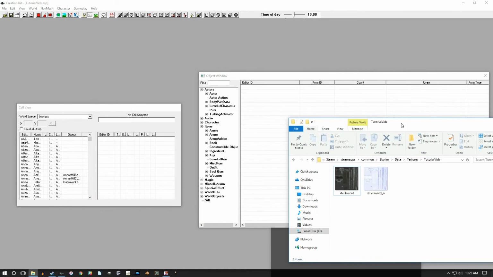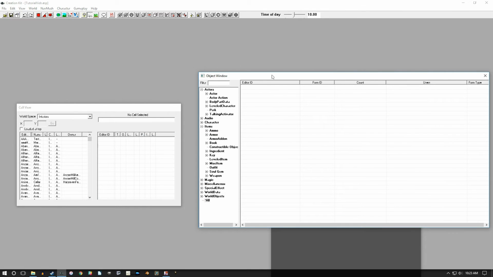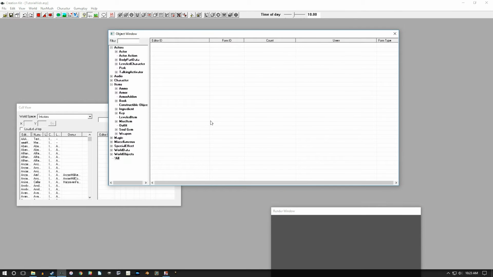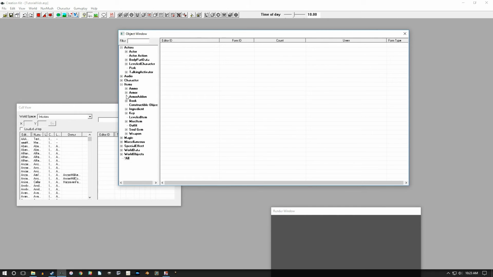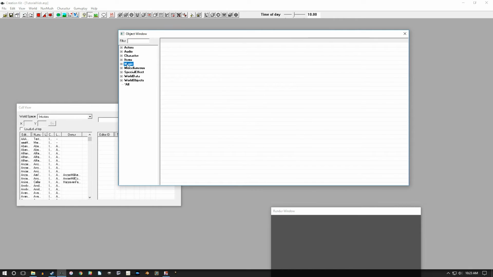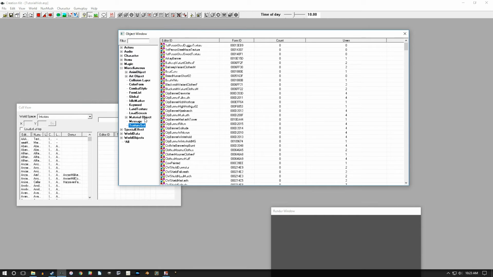Now we're concerned with Creation Kit. What you're going to want to do now is open your Creation Kit file, the file that you want to edit, the mod you want to edit. For me, of course, tutorial vids. And we're going to go into miscellaneous. All the way down in miscellaneous, you find texture set. This is where you can find textures that are input in the game instead of ones that are handled in the BSA that we just looked into.